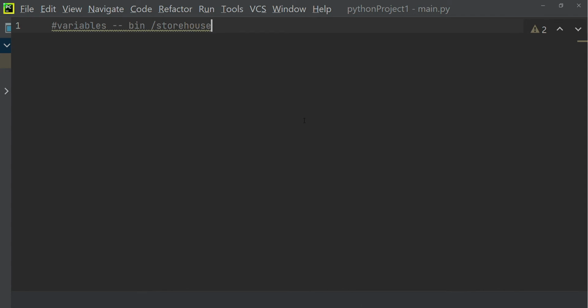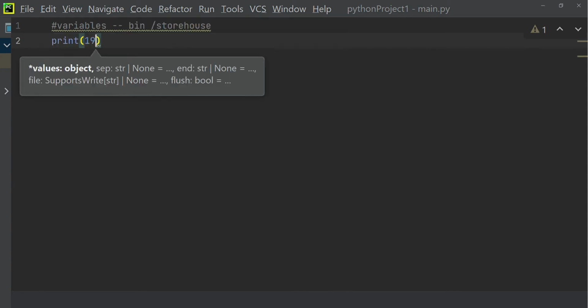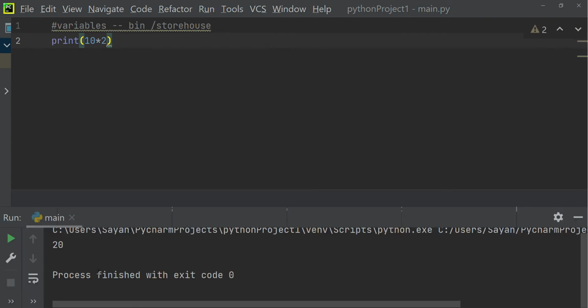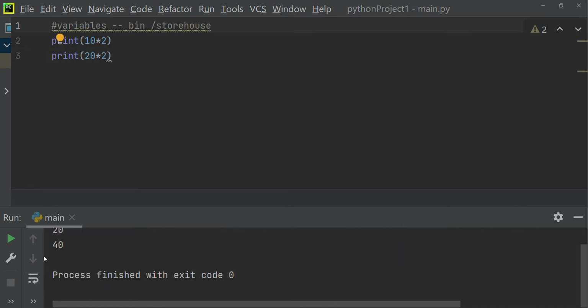Alright, let's take it with an example. We'll not go into definitions. This is not a course on definitions. This is to build up your logic. Let's see, I want to do a simple integer operation. Print 10 multiplied by 2. So I want to get my result as 20, and you see you get your result as 20 easily. Alright, I want to print 20 multiplied by 2, and I'll run my code and I get 40. So this is very elementary logic that whenever you're multiplying, you'll get the product as a result.